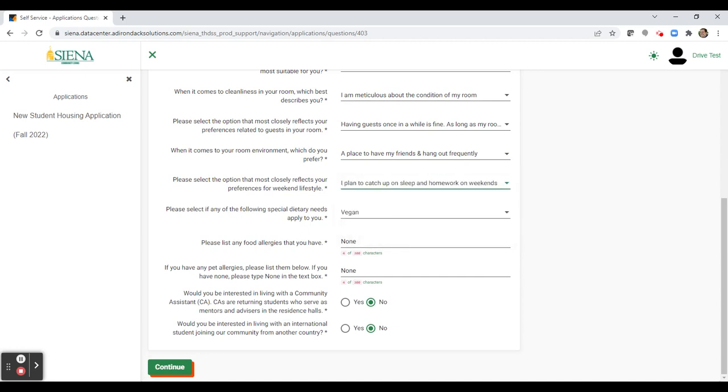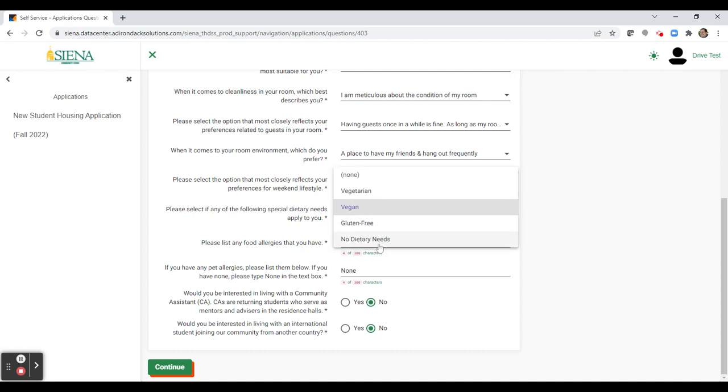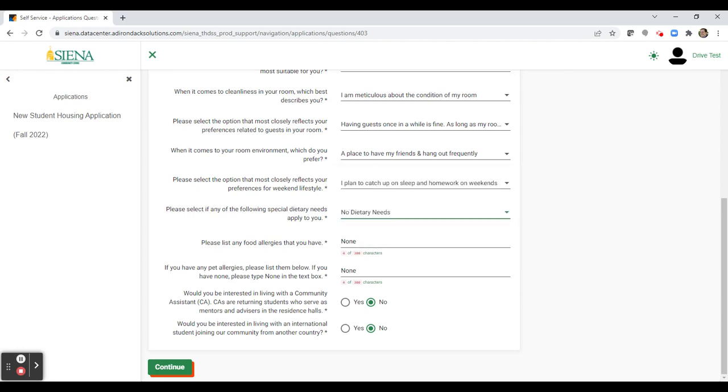If you have any special dietary needs, you can select them. Please make sure if you have no dietary needs, select the no dietary needs. We also have vegetarian, vegan, and gluten-free. If you have any food allergies, you can list them here. Also, if you have any pet allergies, please list them here.